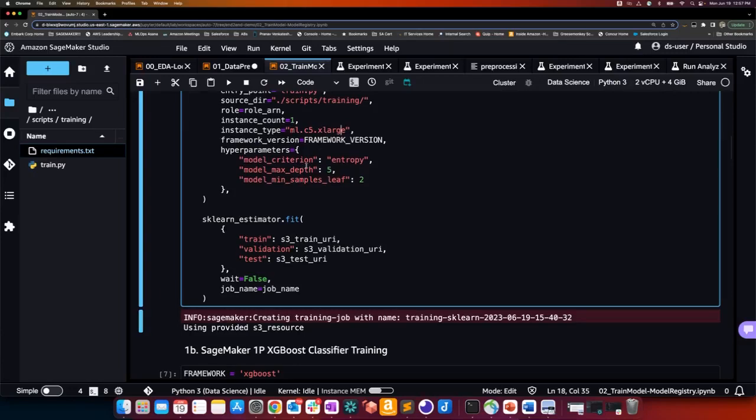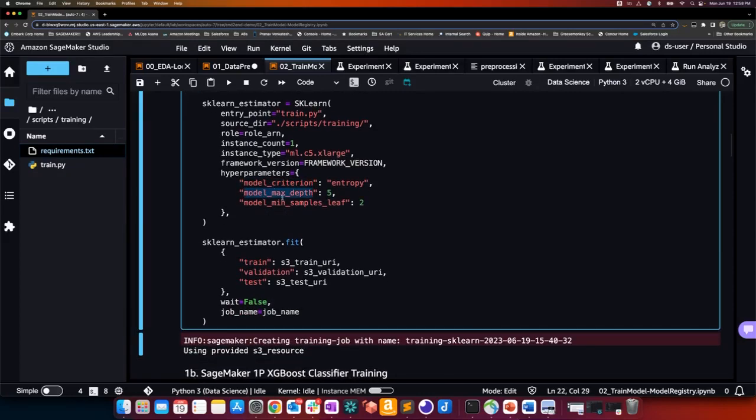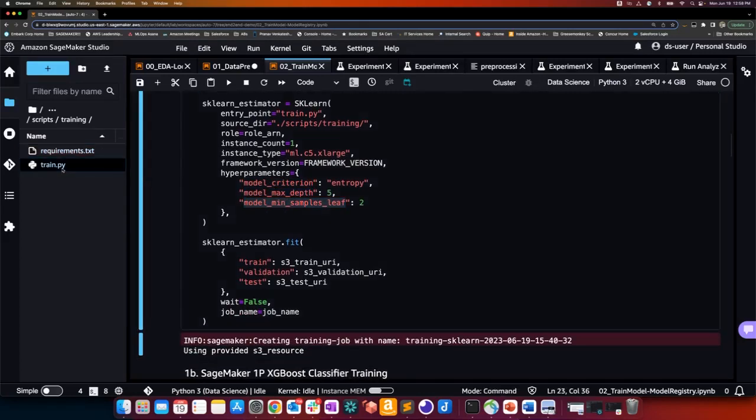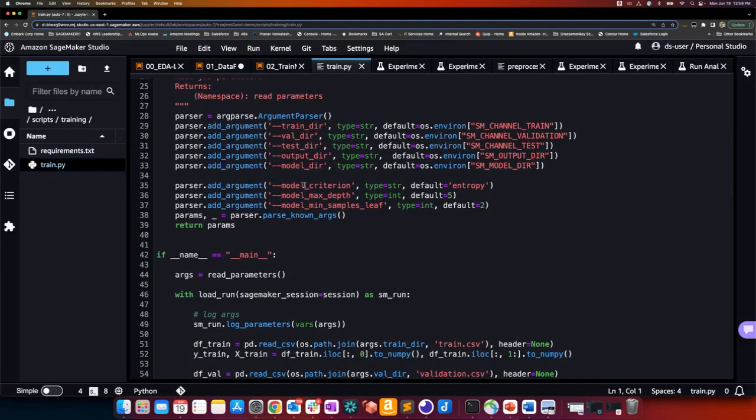And finally, all of my hyperparameters that govern how my model is generated are controlled using command line inputs to my train.py, and I can specify them as hyperparameters during the instantiation of my scikit-learn class. Now, you see I've defined model criterion, model depth, min leaf size. If I go into my training script, all of those parameters are argparse arguments to my training job.